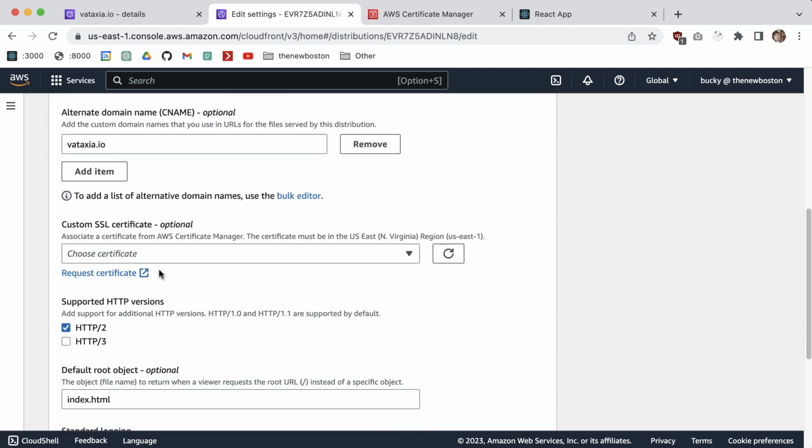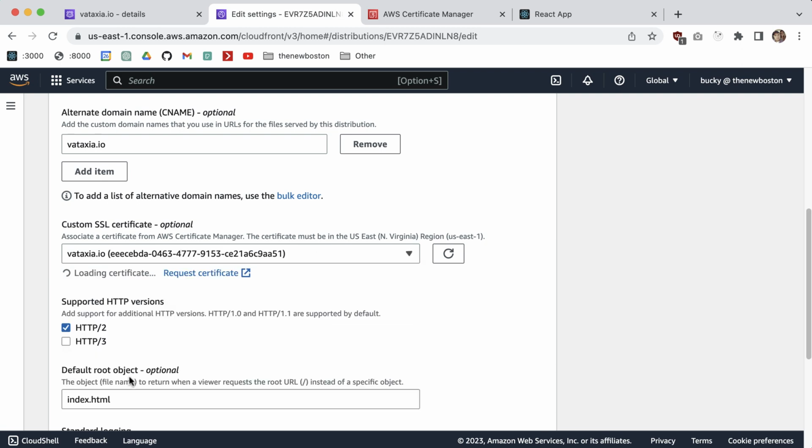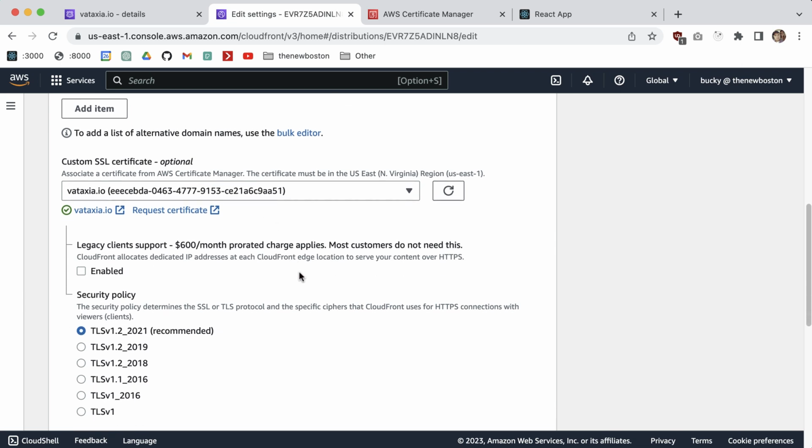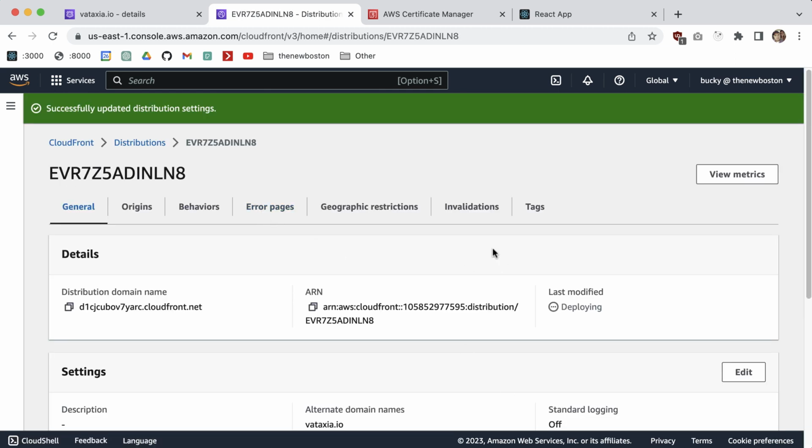And now once you see the green check mark, head back into your CloudFront distribution settings, where we just came from. Under this custom SSL certificate option, we can go ahead and refresh this list by clicking this button. And now you should see your certificate right here. So this is my new one that we just set up, and all of these defaults are good to go. Just go ahead and hit save changes now.